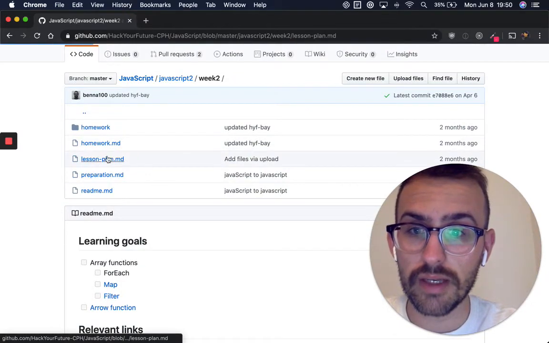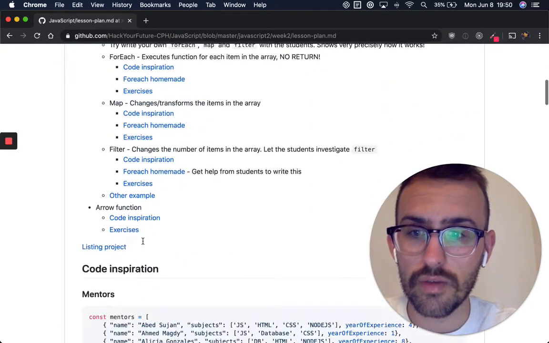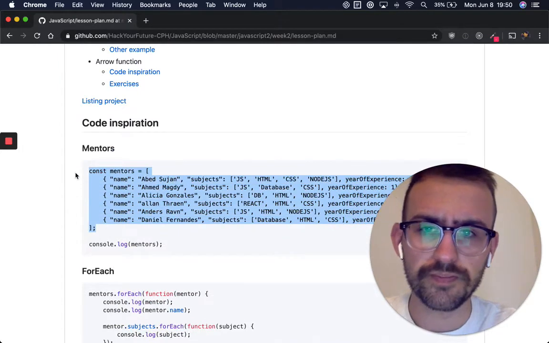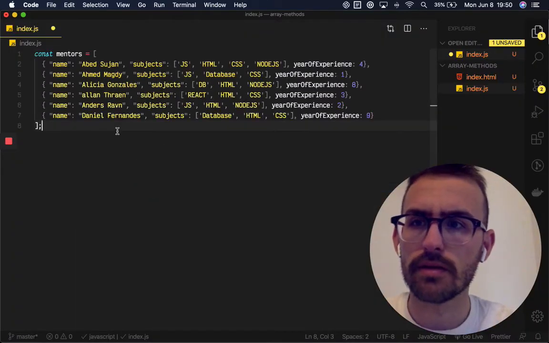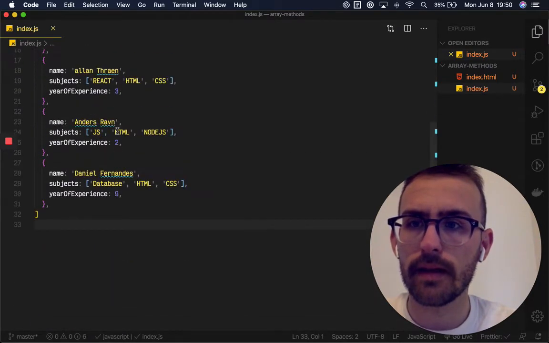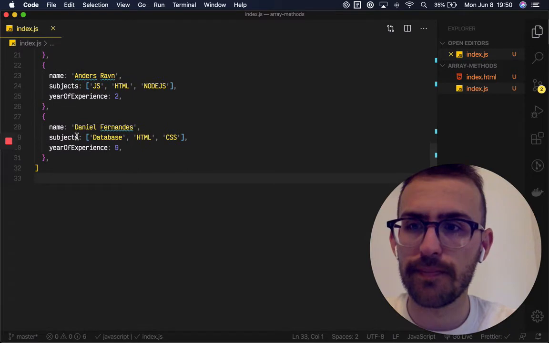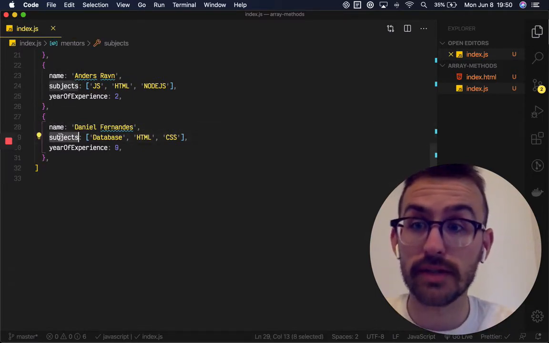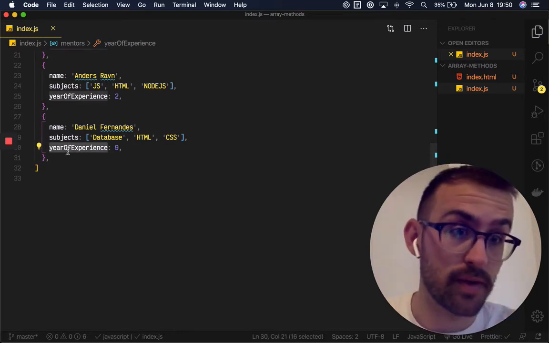And in the lesson plan, we've got an array of mentors here. So we're going to use this for our working example. So here's our mentors. There we go. This is going to be there. And each mentor has 3 properties: name, the subjects that they're good at, and then their years of experience.